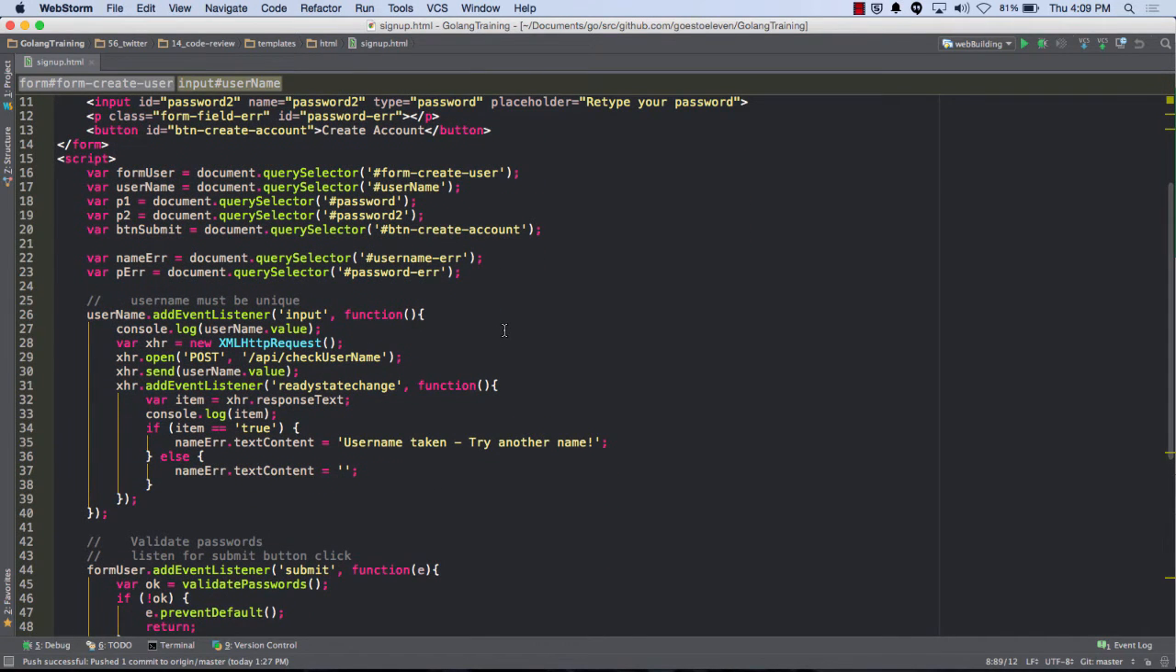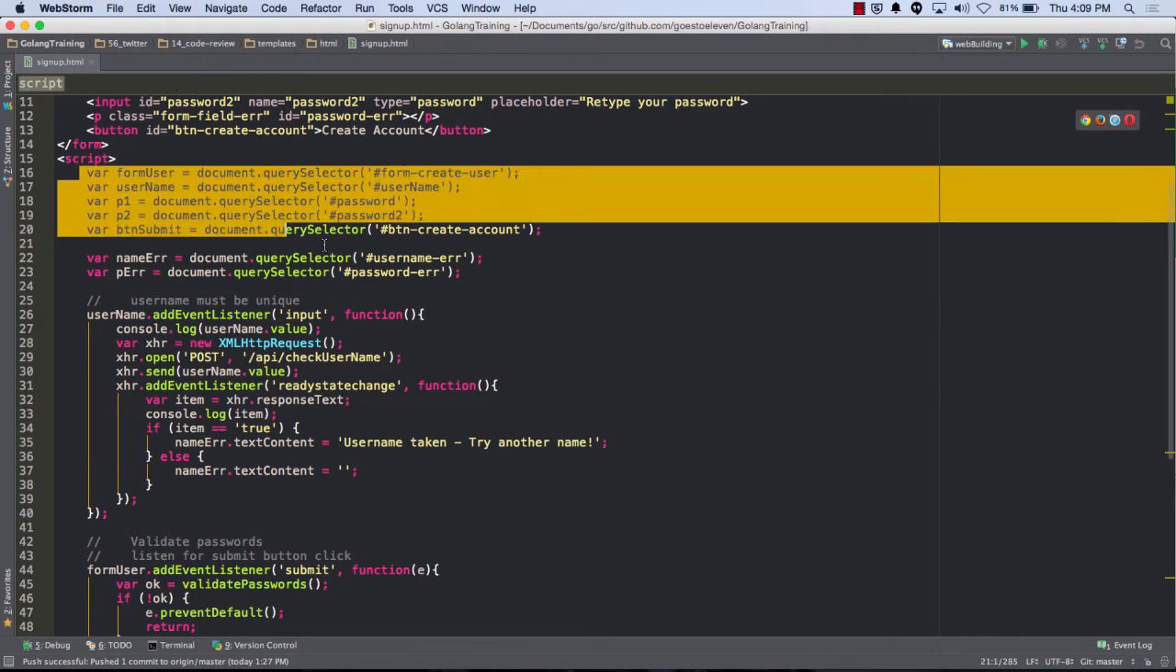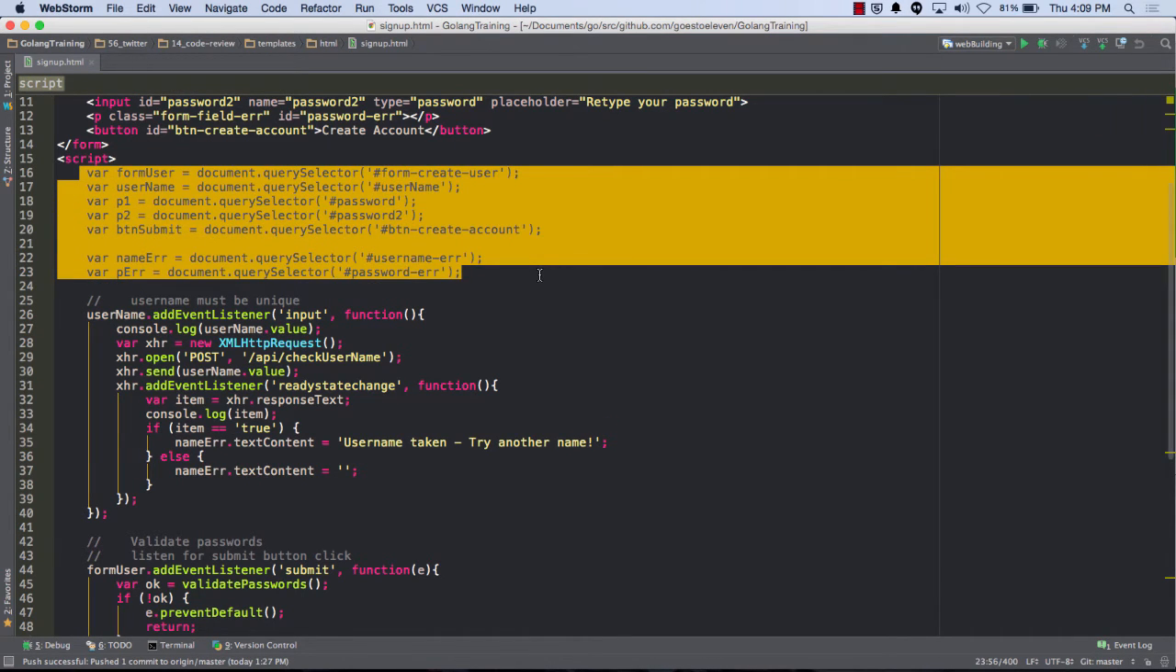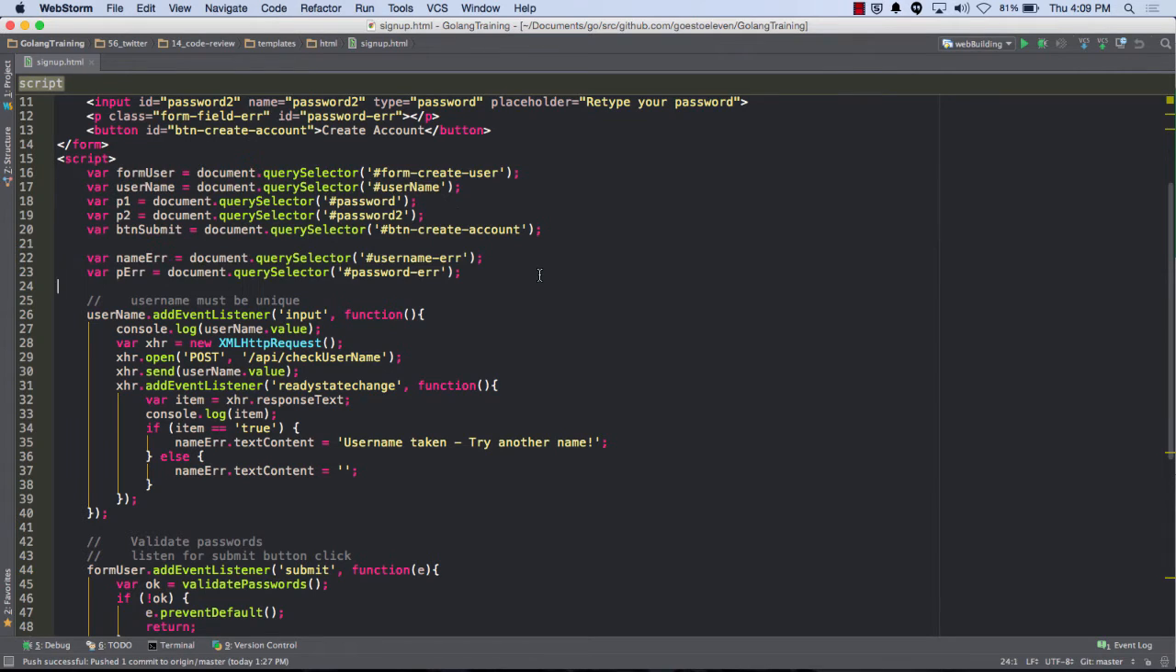So the next thing is right here. I get references to all of the different elements on my page, all the different DOM, document object model, all the different DOM elements. Is that what you call them? Objects? Nodes. Nodes. That's good. And so that's just JavaScript. Document query selector. How many people have seen that? Okay. So if you haven't seen that, that's JavaScript.